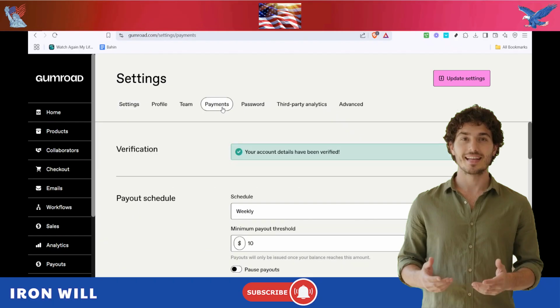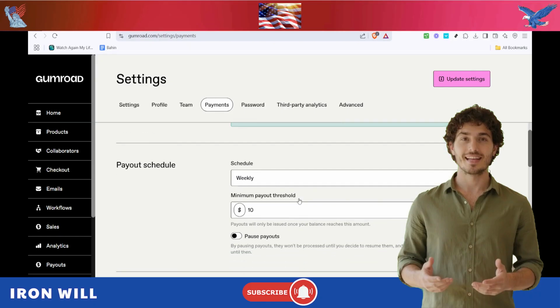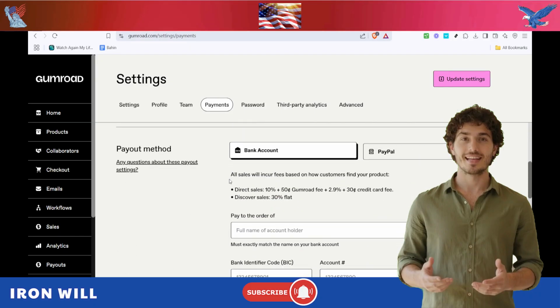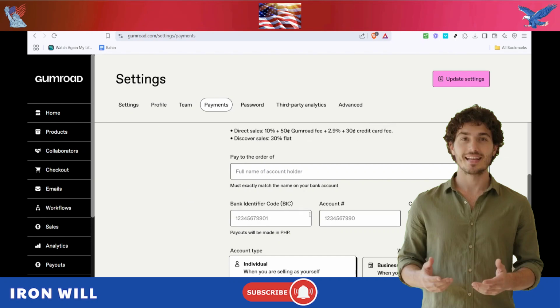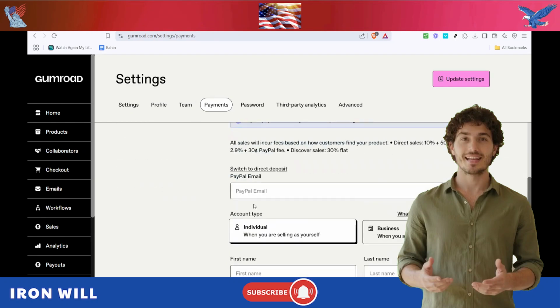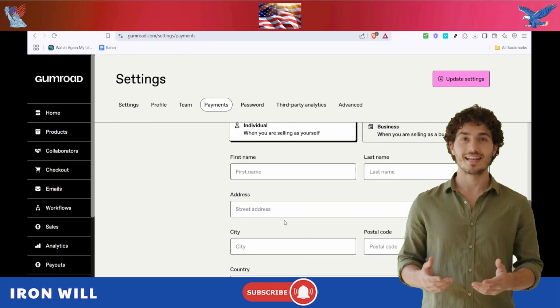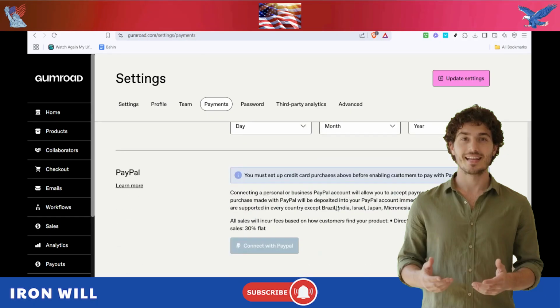This section displays the different ways you can receive your earnings. You have the option to connect either a bank account or a PayPal account. This choice determines how your sales revenue is delivered to you. In this guide, we are focusing on the PayPal setup because it is a very popular and simple method.